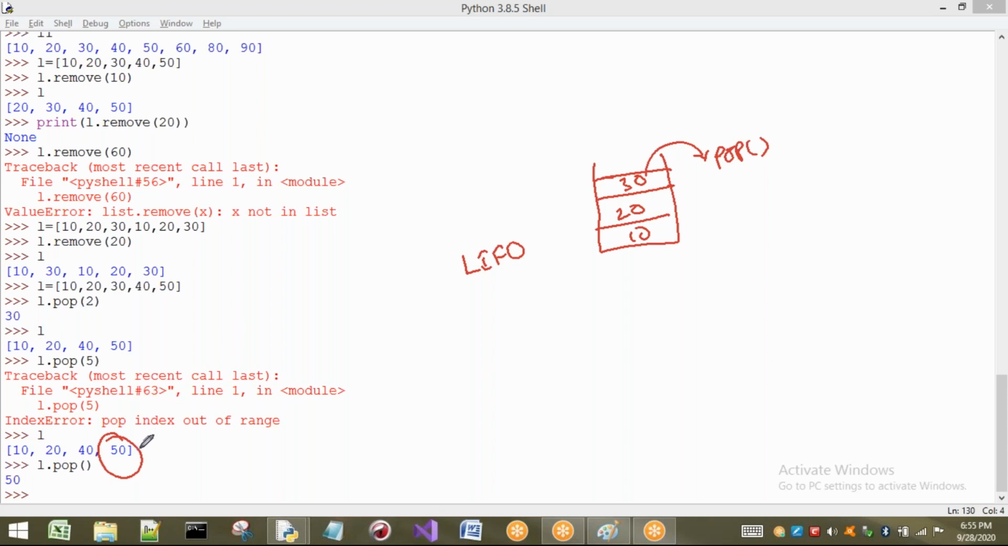Here, if you see, it follows the last in first out principle. Now I want to differentiate between remove and pop, because both are for removing elements from the list, but I want to differentiate between them.